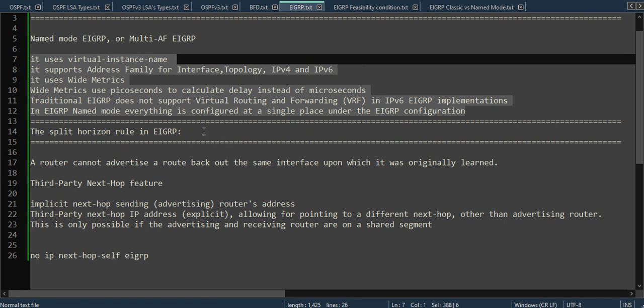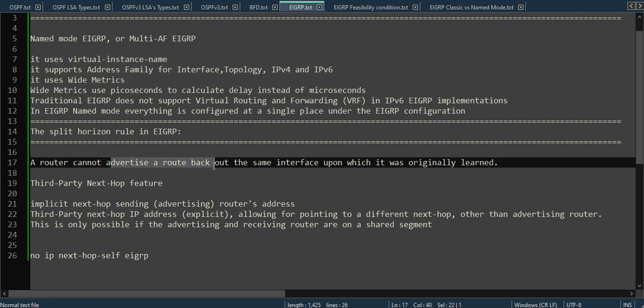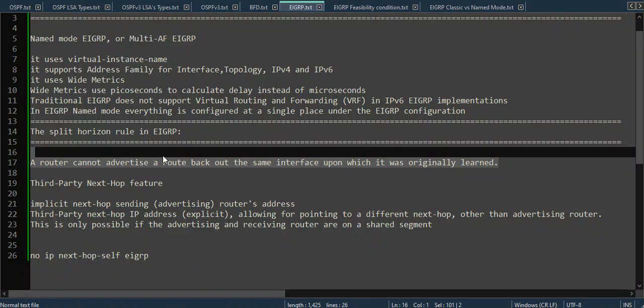Okay, the other one is the split horizon rule in EIGRP. In a topology like hub and spoke, in most cases we have to disable split horizon on hub routers. What is the split horizon rule? It's a rule that a router cannot advertise a route back out of the same interface upon which it was originally learned. This is the rule of split horizon.